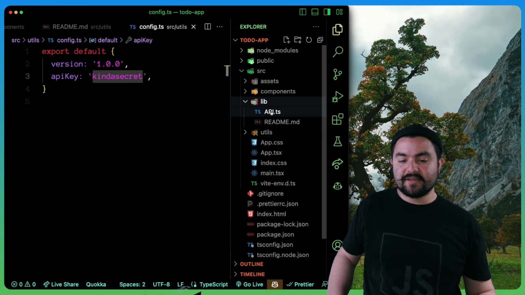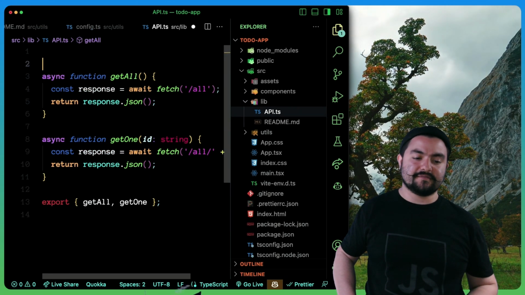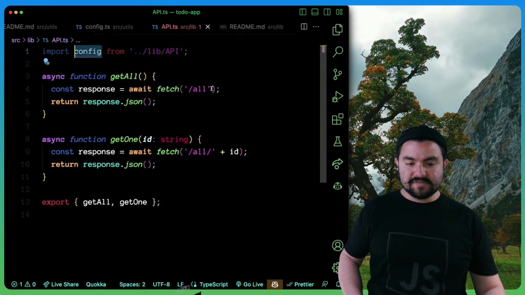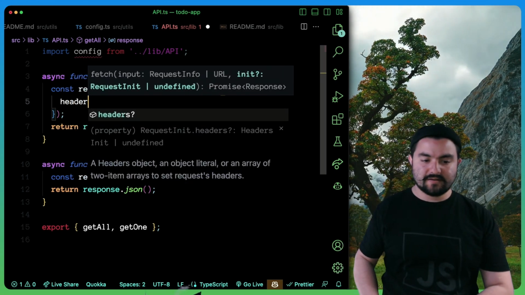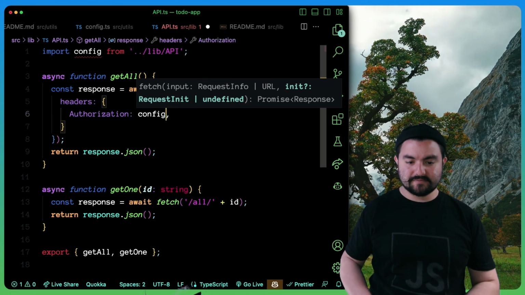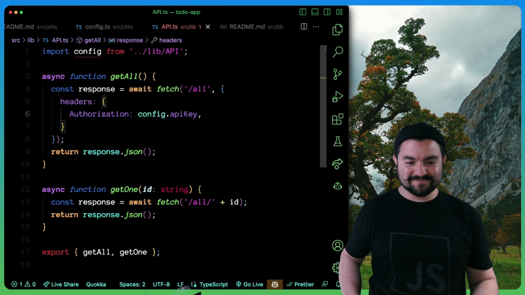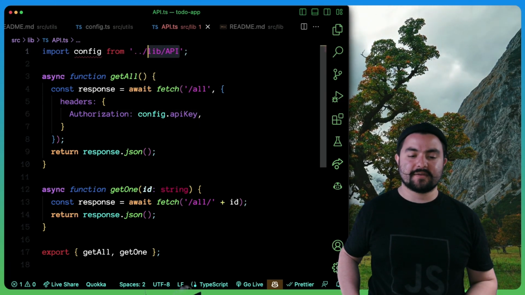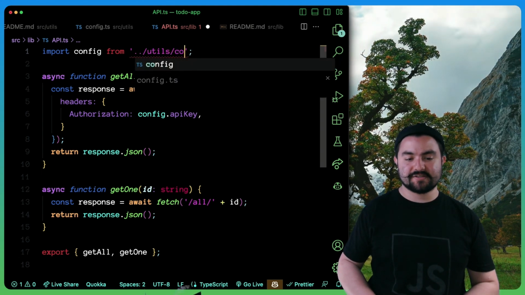And then over here in API, we might import the config. And then maybe we use that API key in our headers here. And so we say authorization, I don't know, config.api, I really don't know. Oh, sorry, I grabbed from the wrong thing. I want to go grab utils/config like that.